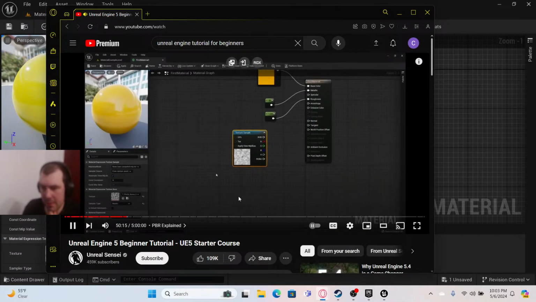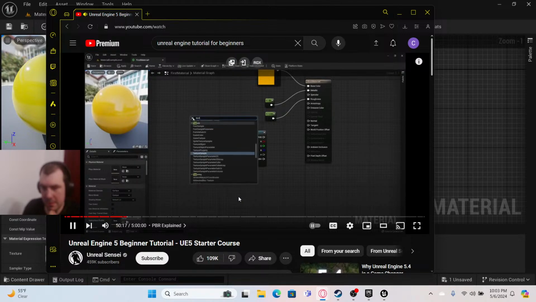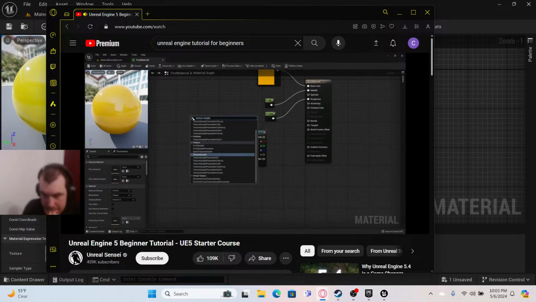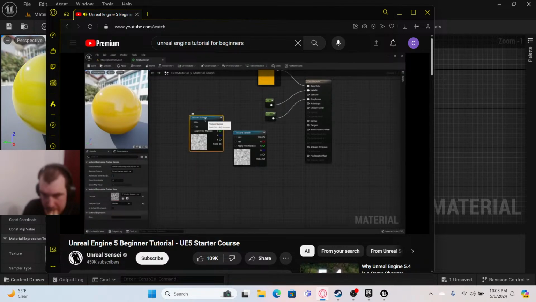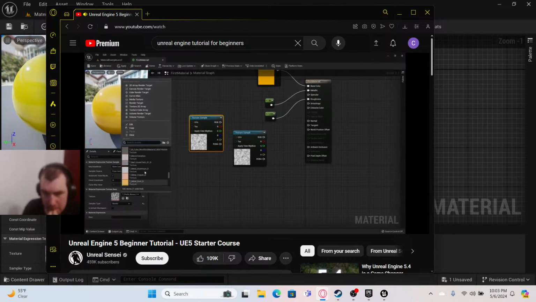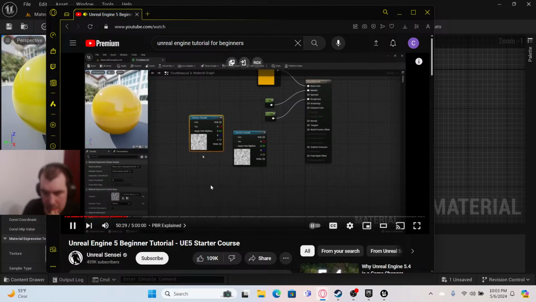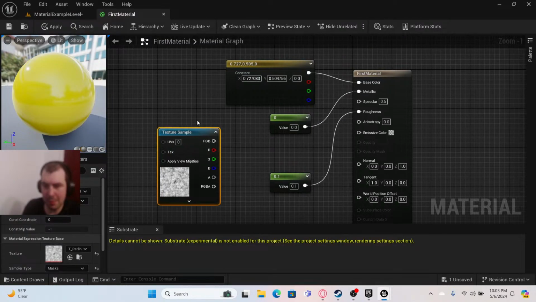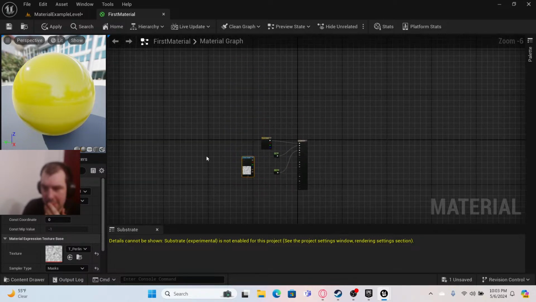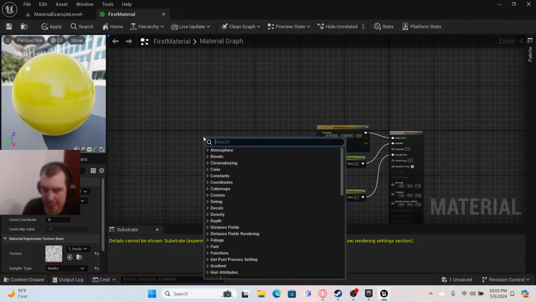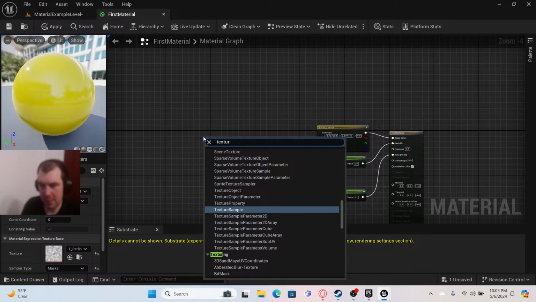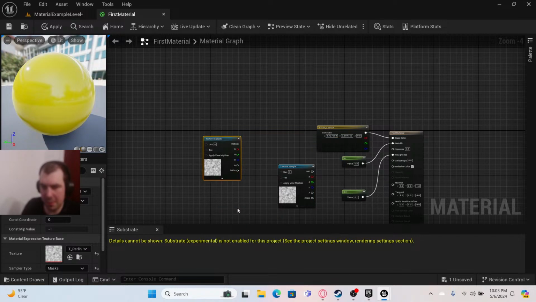Alternatively, you can right click, type in texture sample, select that, and then within the details panel, in the drop down of texture, go ahead and find whatever texture you want to use and select it. So that's an alternative way. That's such a better way. What do you mean alternative way? That's so much faster. Just type in texture sample, then you find the specific texture you want to add in. Are you kidding me?